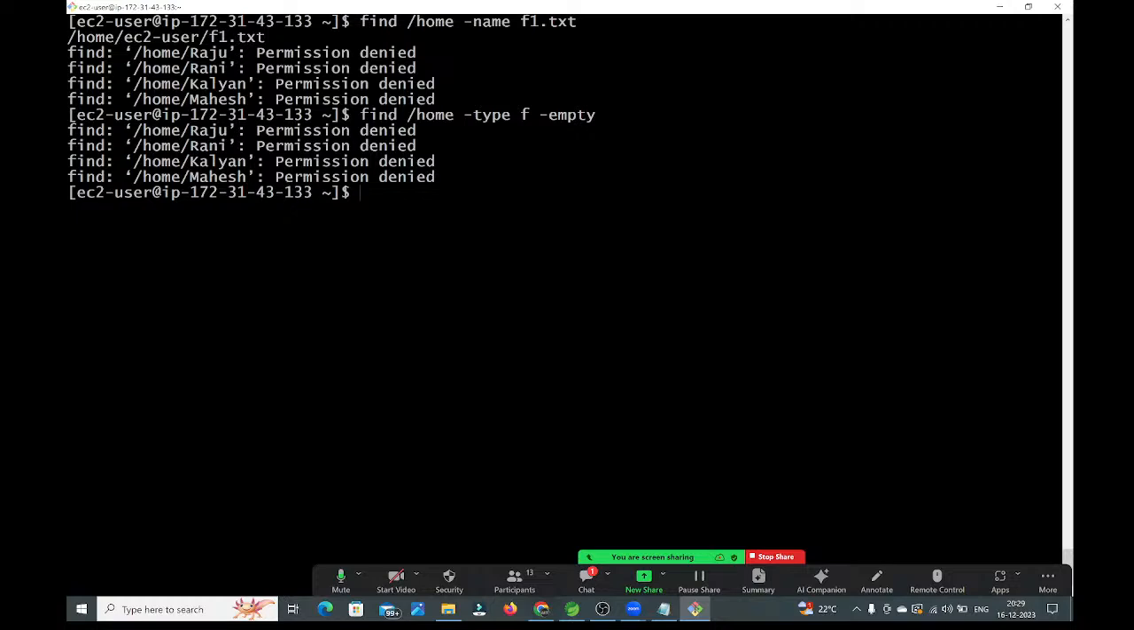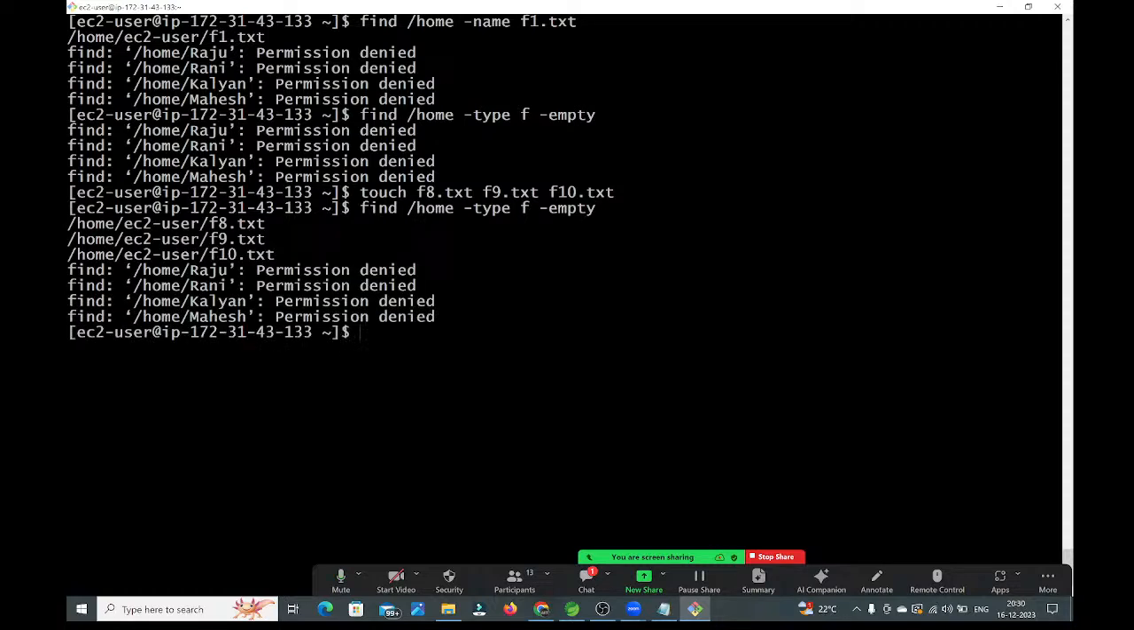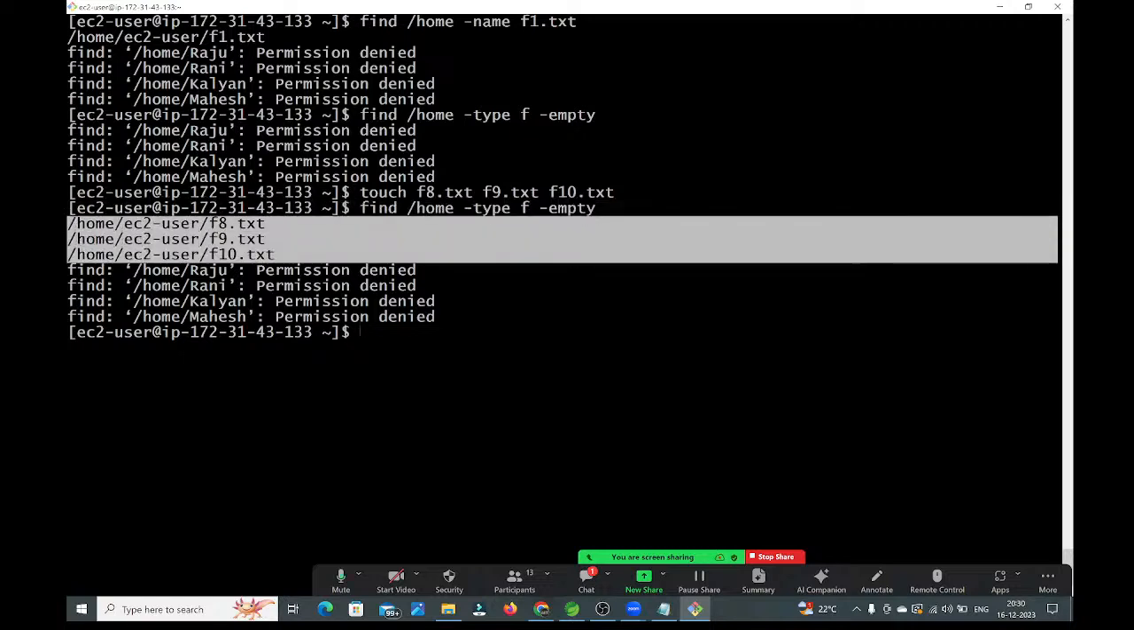Okay, let me create some empty files, guys. Touch command: f8.txt, space, f9.txt, space, f10.txt. There is no data in these three files. Now let me run the find command once again: find home -type f -empty. Enter. See, guys, are you getting these three files or not? f8, f9, f10. In these three files there is no data. These three are the empty files.